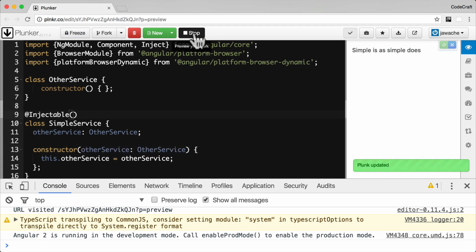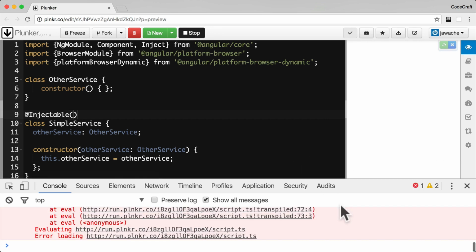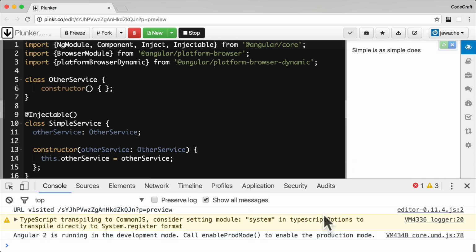And now if I rerun our application, also we've got to remember to import it in. And if we rerun the application, everything's running fine again. So injectable is actually just a shortcut for having to decorate every parameter in your constructor with inject. It does this for you behind the scenes by looking at the types of each parameter.